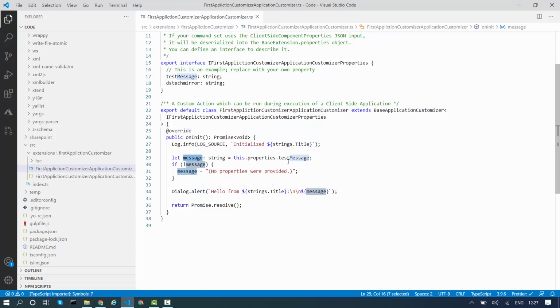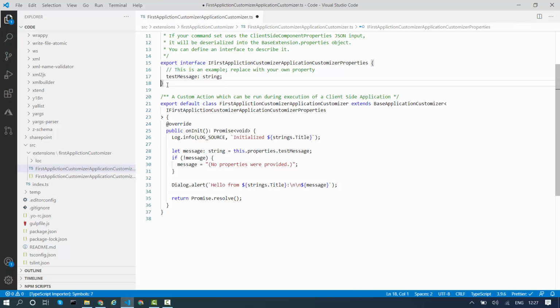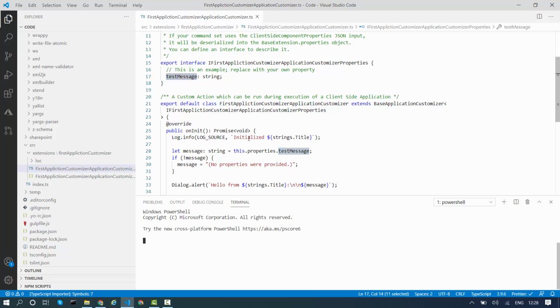Now the important thing is where we are assigning the value to this property test message. I will declare this one which I created, DS Tech Mirror. This is the one which by default you will get. So test message, from where am I assigning this, where am I initializing this property? Before that I will tell you what we are going to do. So we will run this code.